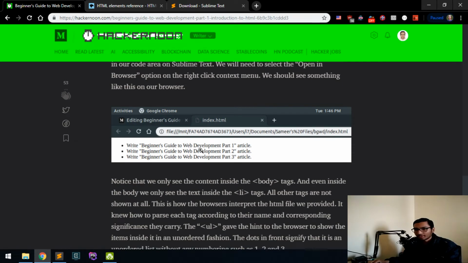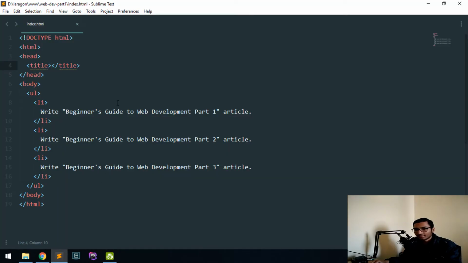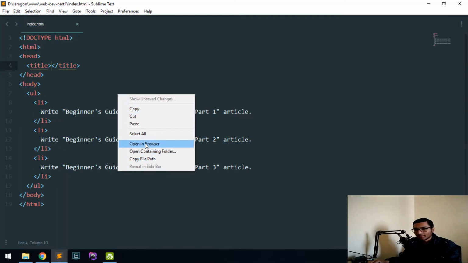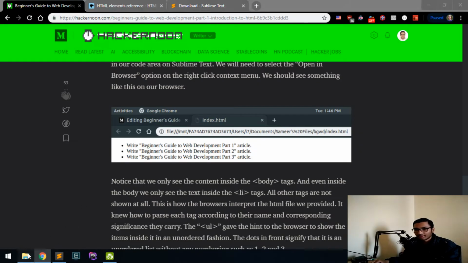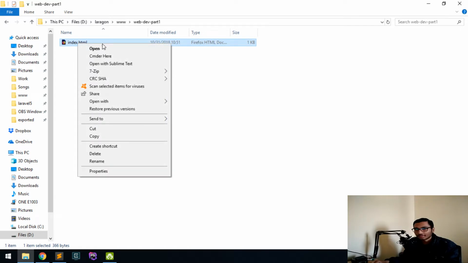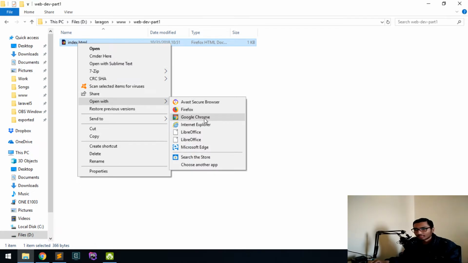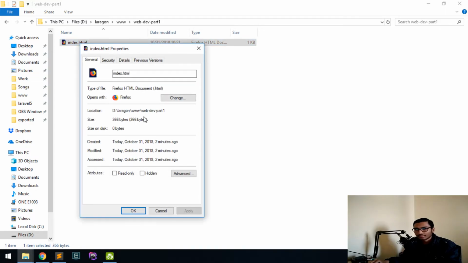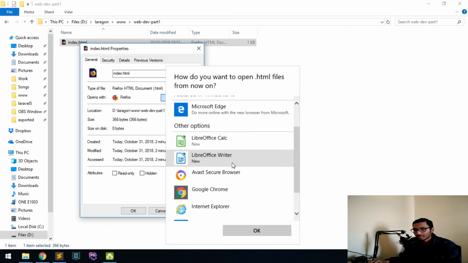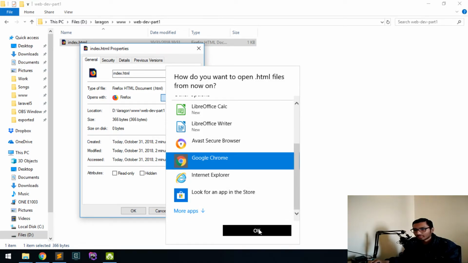Alright, so let's open this in the browser. To open this in the browser, you can either right click this and open in browser, and it will open in your default browser, or you can go to the folder where you made the file and also right click and open. Why is it in Mozilla? Let's make this open with Chrome. If you want to choose a default, you can also choose the default. It opens with Firefox, right? We can change it to Google Chrome.